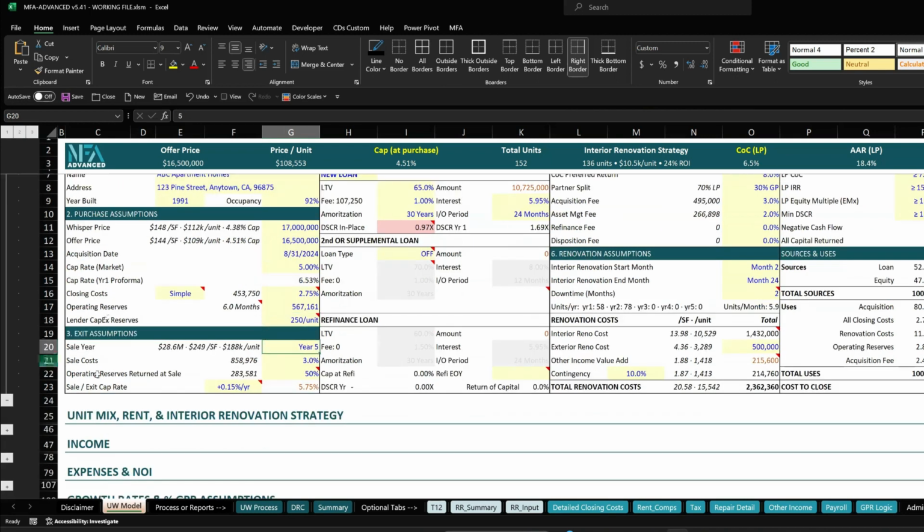Sale year. This is your exit assumption. So when do you plan to exit? What Kayla was just referring to, this is your sale cost. So typically I'll underwrite to 3%. And then you can decide if you want to return some of these operating reserves on sale. Let's say in this case, we're taking 567,000. Let's say we don't think we're going to use all of it. It's a rainy day fund. We hope we don't have to use all of it. And I'm going to model that I'm going to return 50% of those reserves on sale.